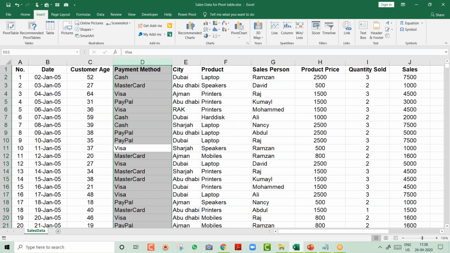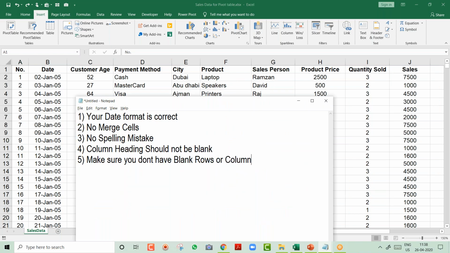Also, you should not have a blank column. Then your report will not give you the filter of blank. So these are the very, very basic things. If you want, you can quickly take a photo of this from your mobile. Otherwise, we will share it. Friends, this is the first thing which you should take care of before creating a report or a dashboard.